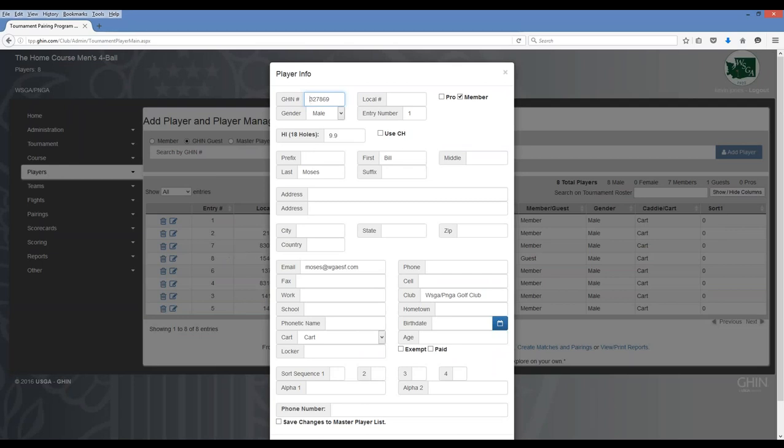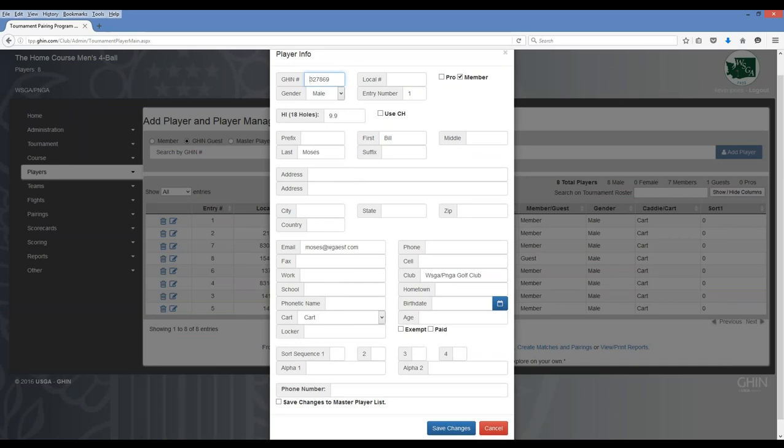So as you can see here, it's pulled over the generic information, but if there is additional information that you want to populate, especially for your reports, this is where you would do it, where it's contact information, email, maybe you're running a college event and you want to enter in their school. So things like that can all be entered in here for the player. And then just make sure at the bottom, if you want to save those changes to the master player list, click on the button here, and then we'll click on save changes, and then it will all be updated.